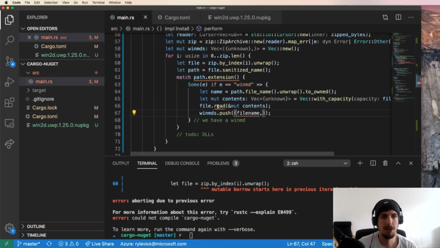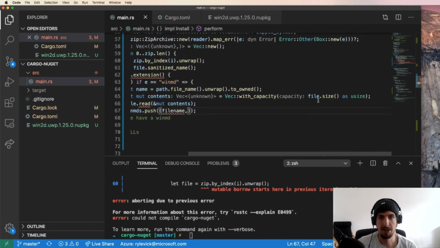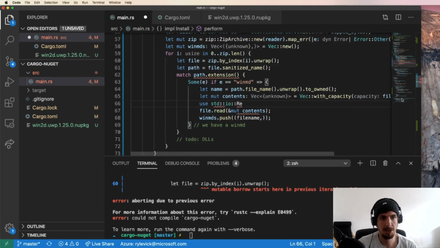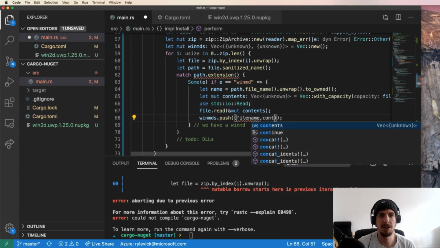and it seems that we need to have the Read trait in scope. I just like to do it here. Oops. Otherwise, in order for the read method to be available to us, we have to have its trait in scope so that it knows about it. So now we're able to call read on this file, and now we have the contents.